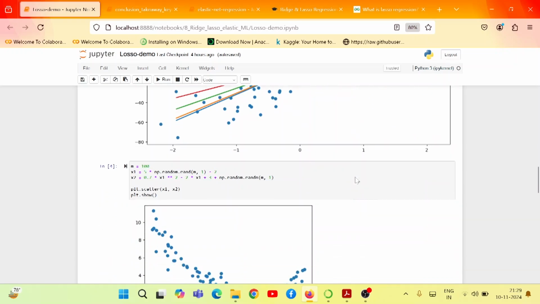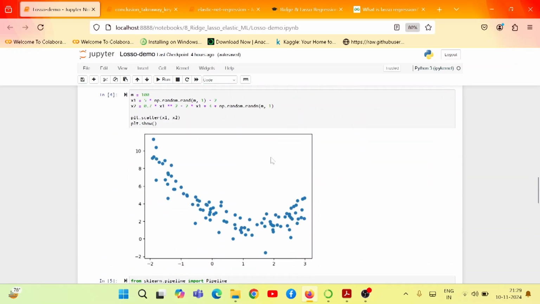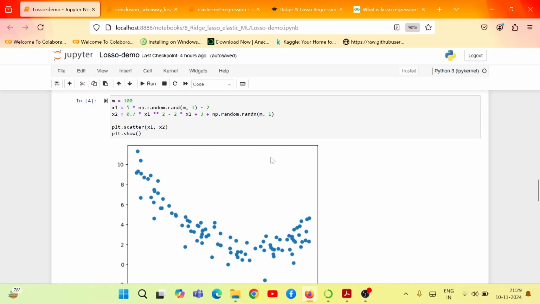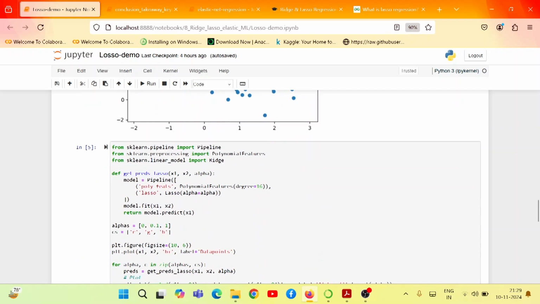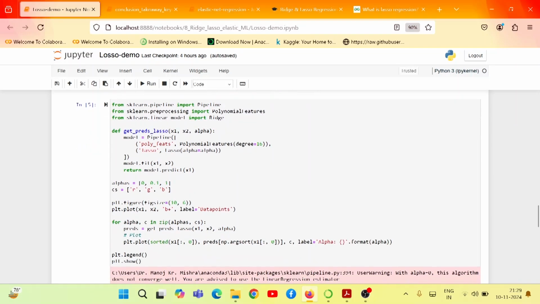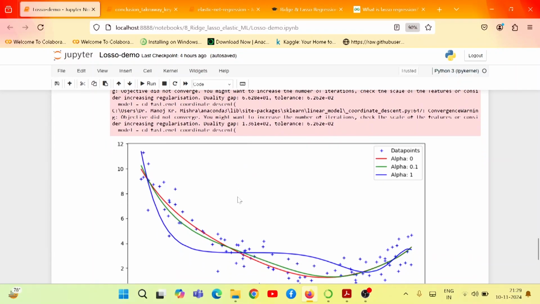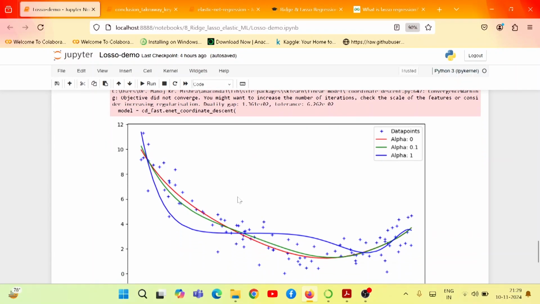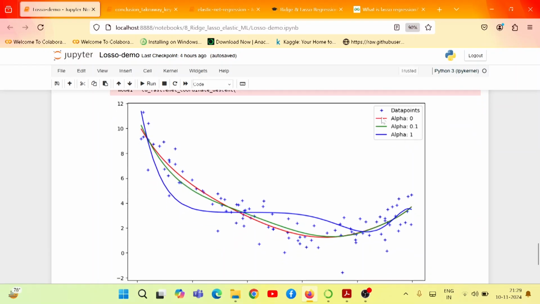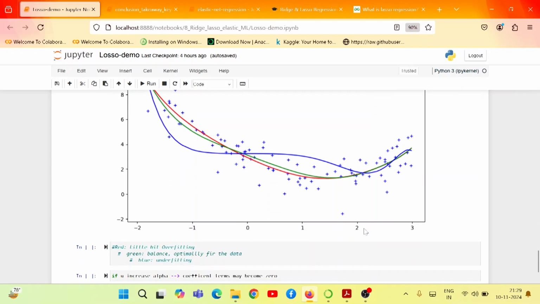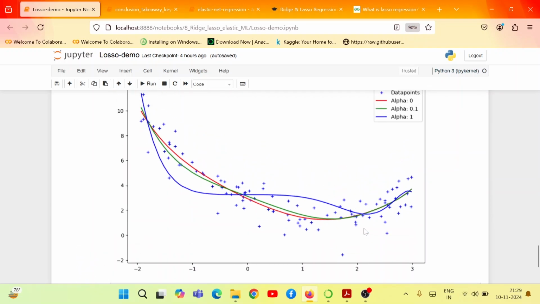Okay, so here we created our own data, and what I did over here, this is a polynomial of degree 16 that I took, and over different values of alpha we are plotting this polynomial linear regression model. See here, alpha equal to 0 means a simple polynomial linear regression model, represented by this red line, right? So it has a little bit of overfitting.